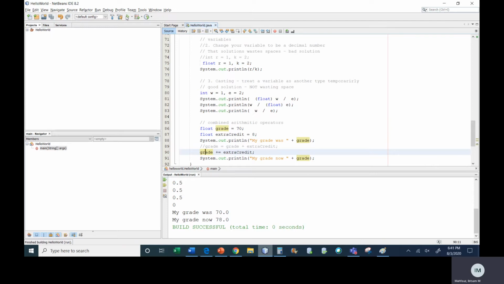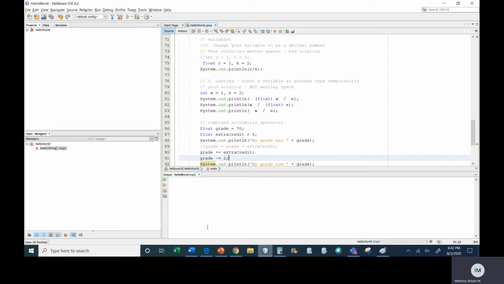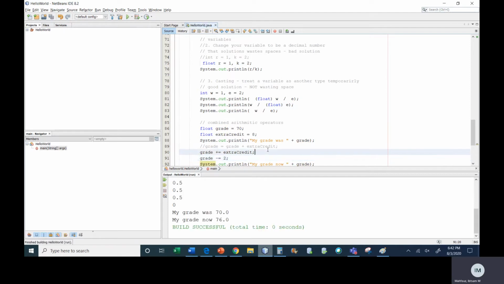Okay, so this is called combined because you're combining two things. You're doing addition and then you're doing assignment. And so here I get the same answer, which is 78. Let's say I don't like that. After I gave you the extra credit, I want to take a penalty out. So I'm going to go to my grade and I'm going to say subtract 2 from it. So now instead of being 78, it's going to be 76, because this line made grade 78, and so now this line is going to make grade 76.